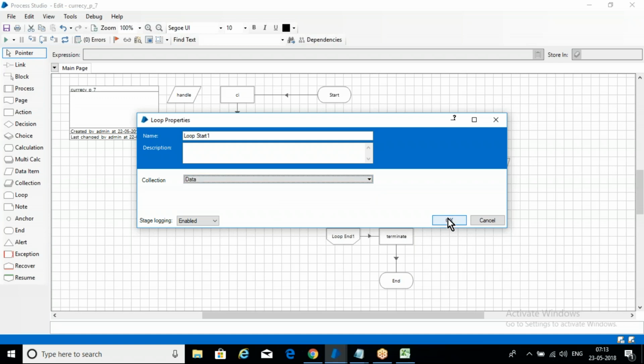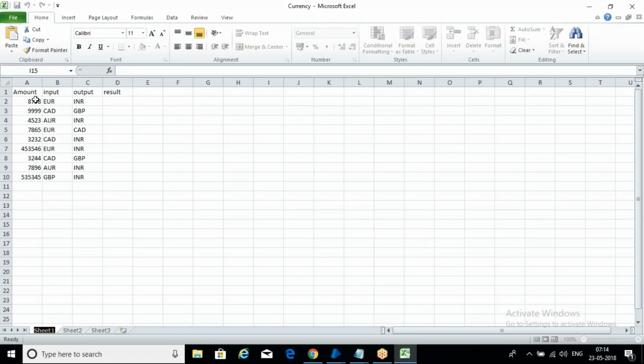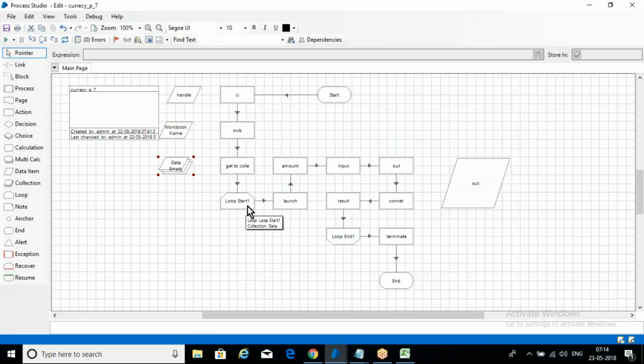If you give the collection name, it will understand how many records we have in that particular collection, and it will loop that many times. That's the intention of this, right? If you do this here, then observe this. For example, how many records do we have here in the collection? Around 9 records, right? Then it will understand that it has to go through this loop 9 times. It will implement 9 times.